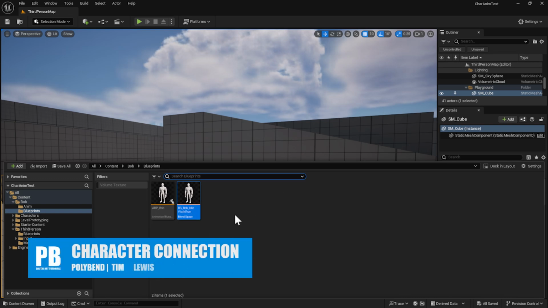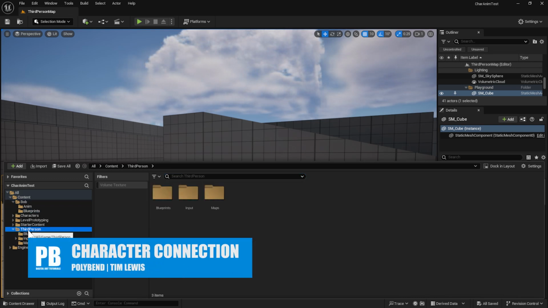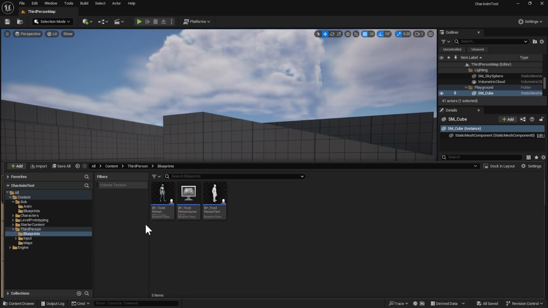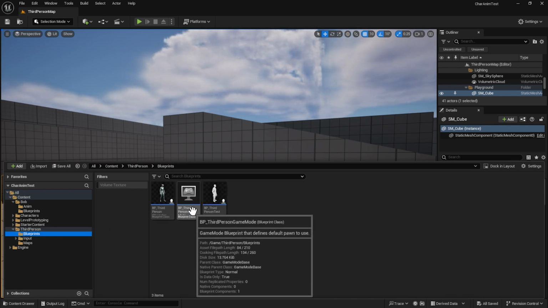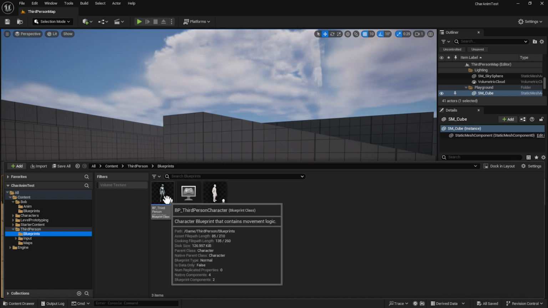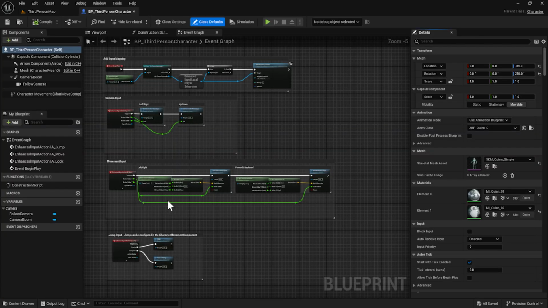So we have all of our trees and stuff put together. You should have created a third-person project. In here, I'm going to go to third-person blueprints, and you should only have 2 of these. I have 3 because I was testing some stuff earlier. But what you want is the BP third-person character. This is the technical character in the game.